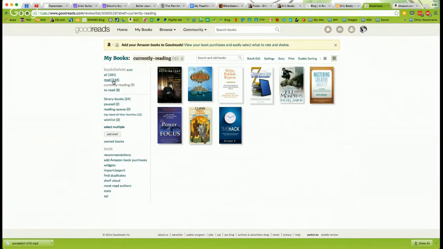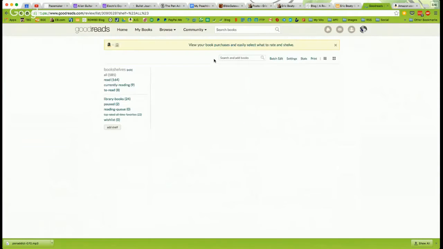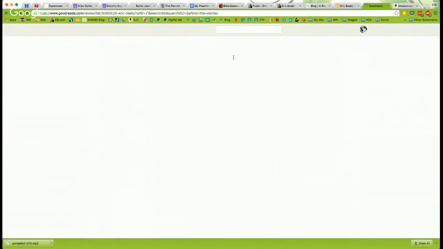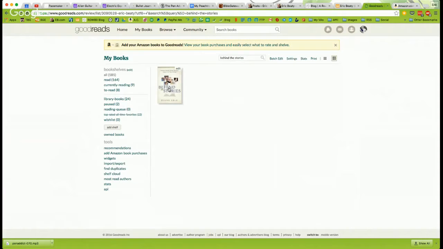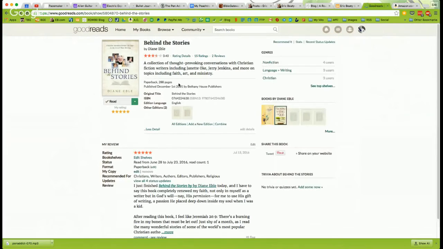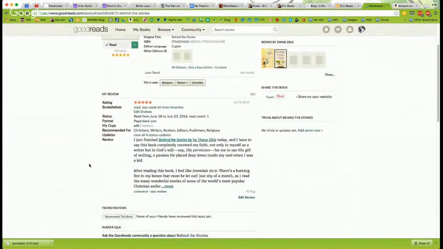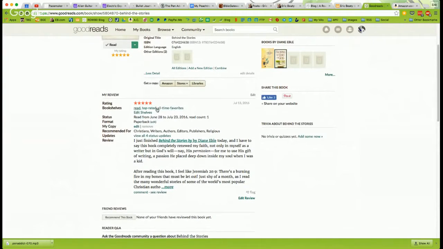Now, there's one book that I really enjoyed, and I'm going to go to All here, then I can find it a lot better. I think I've actually done a book review on this already, and it's called Behind the Stories. Another good book I recommend for writing. Highly recommend it. I actually already did my review on this, so my review is here. I put that on my top rated all-time favorite books.